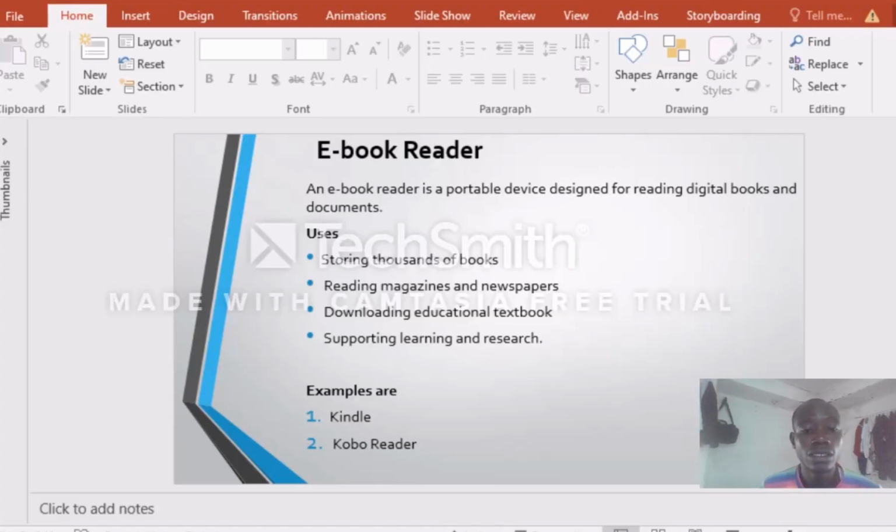They also allow reading magazines and newspapers. Users can download and read digital magazines and newspapers to stay updated with current events, entertainment, and other information. Then we have downloading educational textbooks. Students can download digital textbooks and other learning materials to study anytime and anywhere without carrying heavy books.